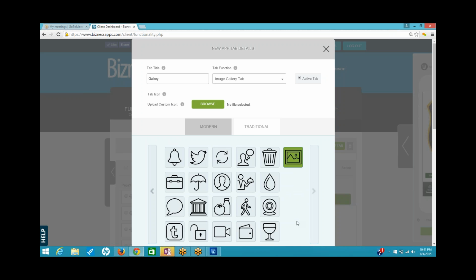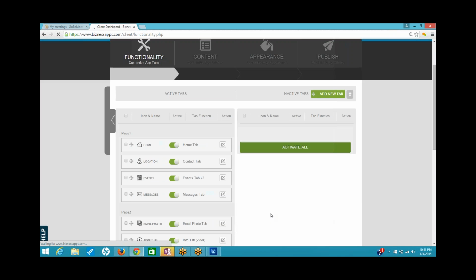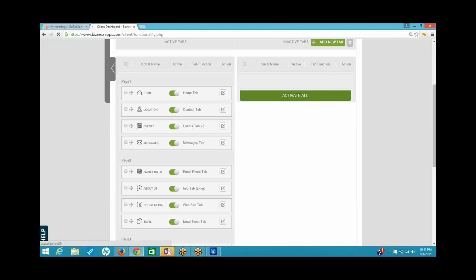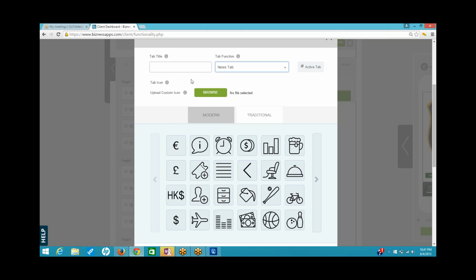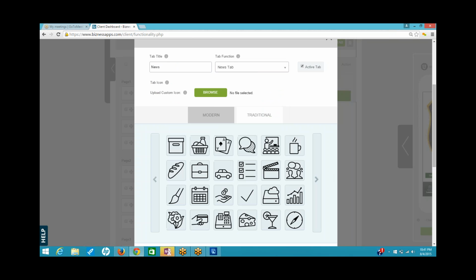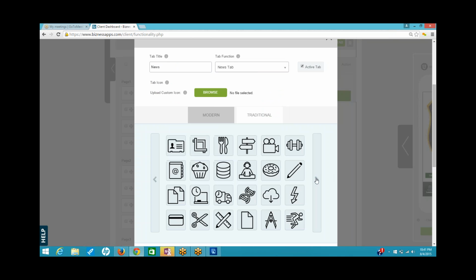Right here. Of course, it's got to be the last one. Okay, so we've added a photo gallery. Let's see what else we could put in here. We could put a news tab in. That's pretty cool because we can opt to have the ticker, which is scrolling at the bottom. That will make their app look a little bit more high tech.